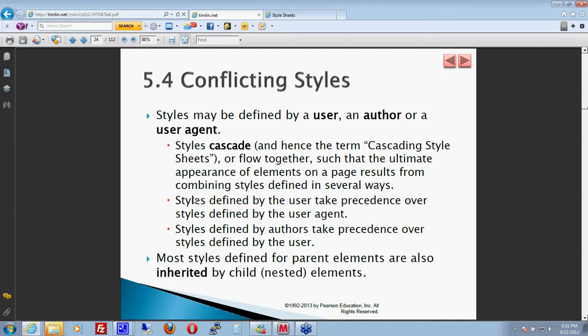web pages themselves. Most styles defined by parent elements are inherited by children. They're inherited unless they're overwritten. Meaning that when a child overrides one part of a style that it gets from a parent, that doesn't eliminate the preferences from the parent completely, just that one particular style.